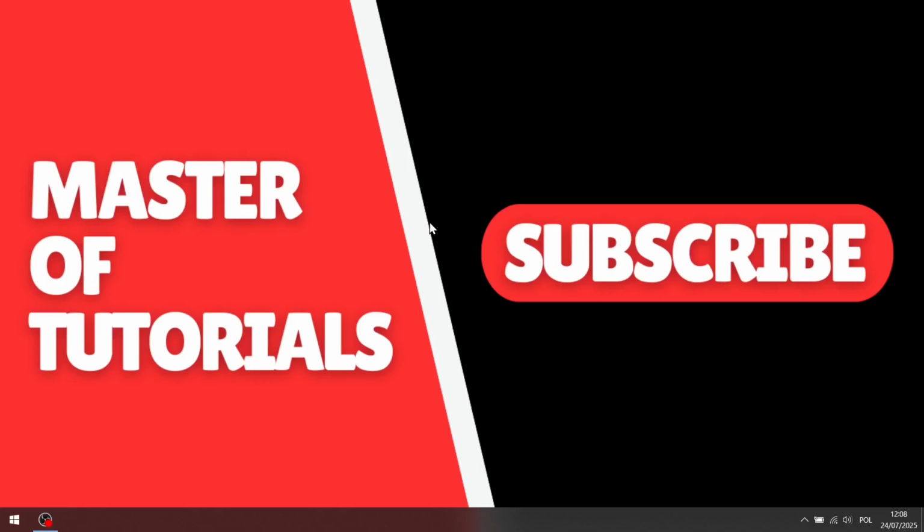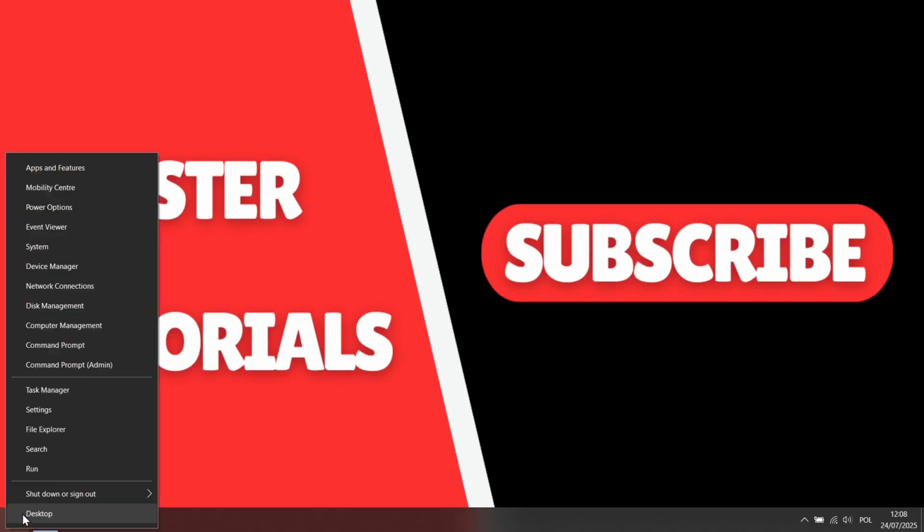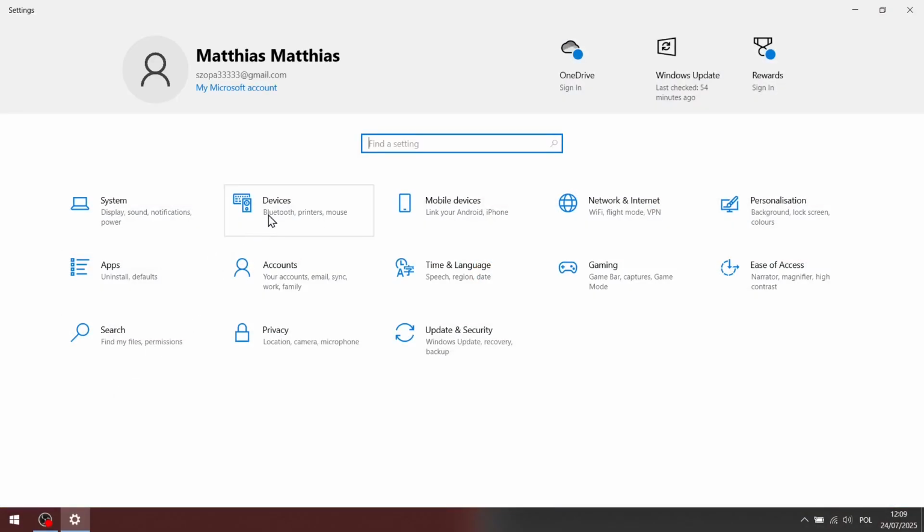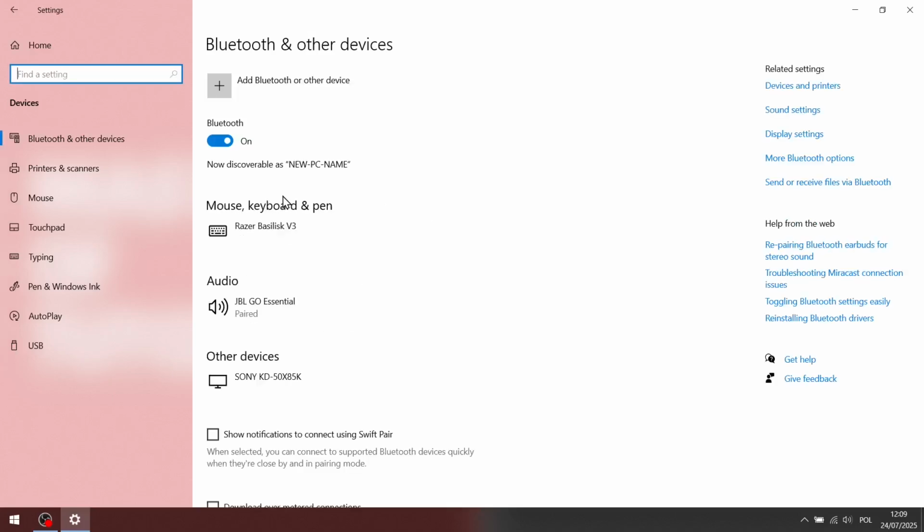Hi, in this tutorial I'm going to show you how to display pointer trails in Windows 10. If you want to do it, you need to click the right mouse button on the Start icon, and then go to Settings. Here we need to find Devices, Bluetooth, printers and mouse settings, and then from the left panel we need to go to Mouse.